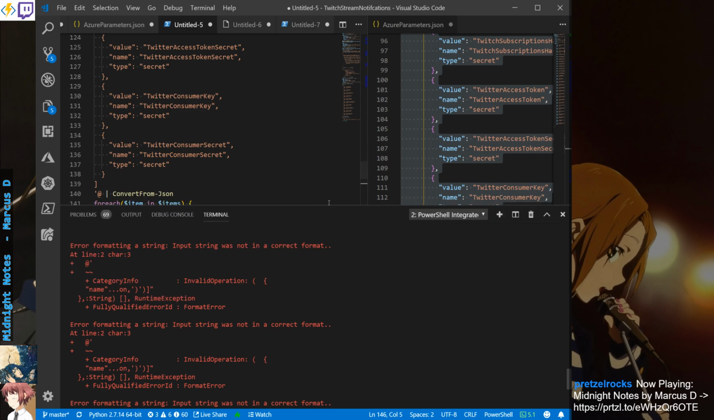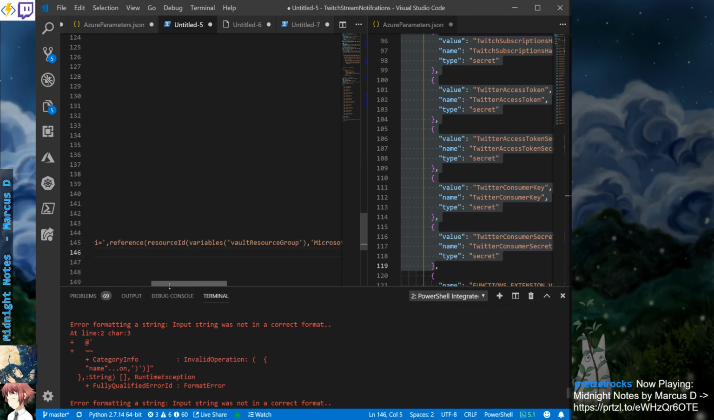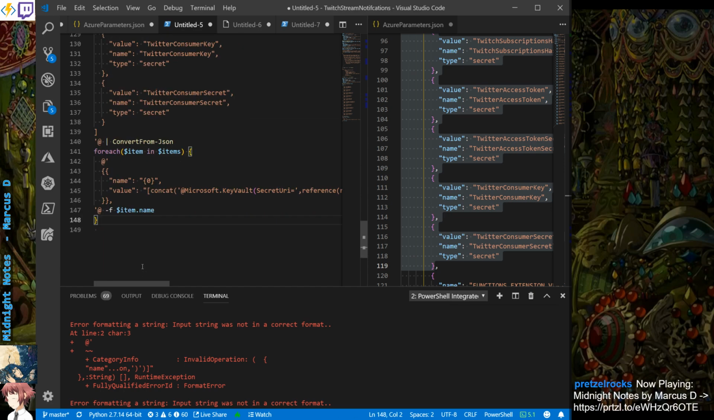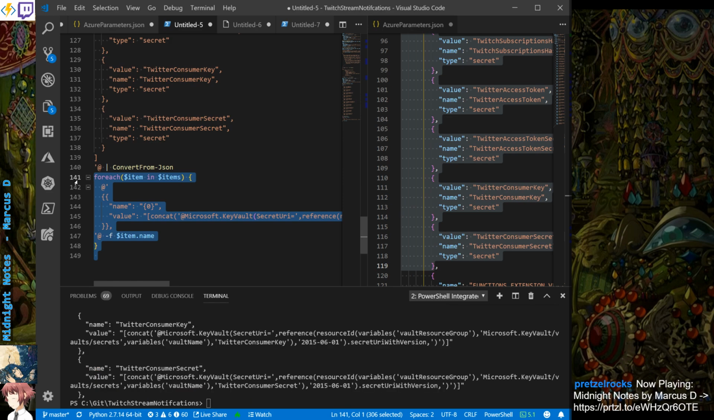It's not in the correct format. Ugh, probably got something weird in there. Oh yeah, this. Have to escape those. Format and JSON are not the greatest of things to use together.